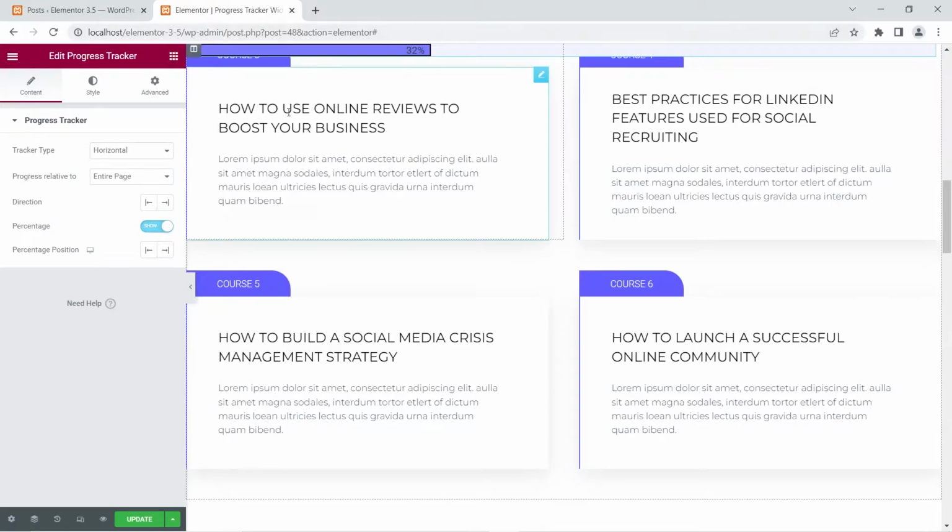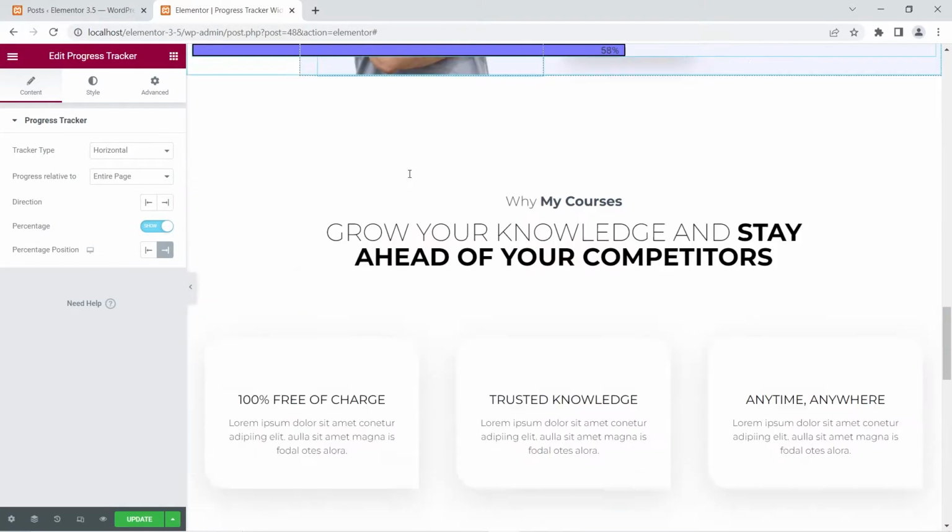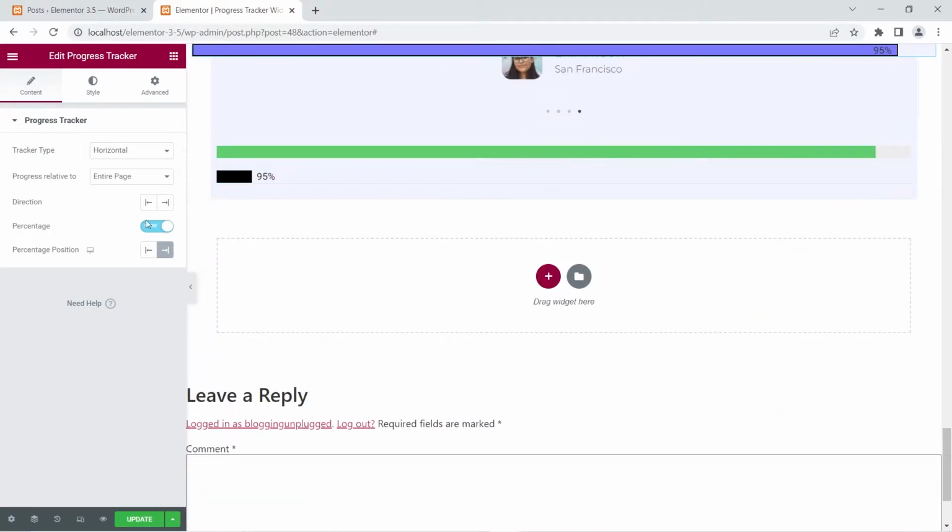Now coming to the percentage position, in case you want to keep it on the left, you need to select this, and it goes on the left. In case you want to keep it on the right, select that, and it goes on the right. Okay, so this is basically the first few settings of the progress tracker.